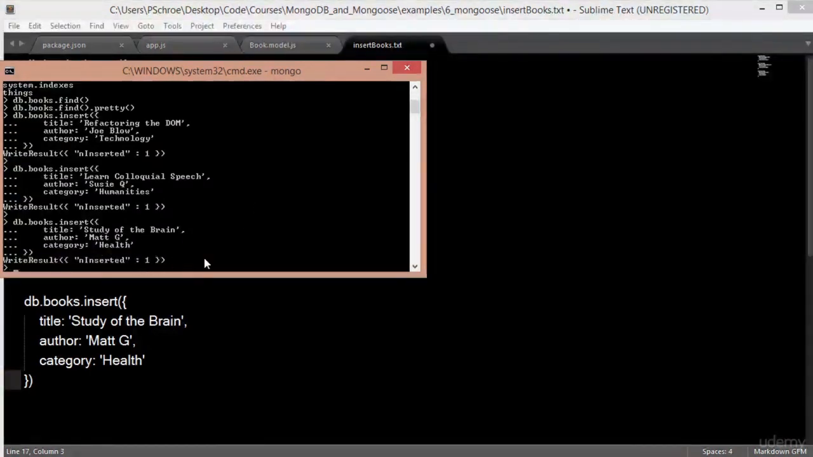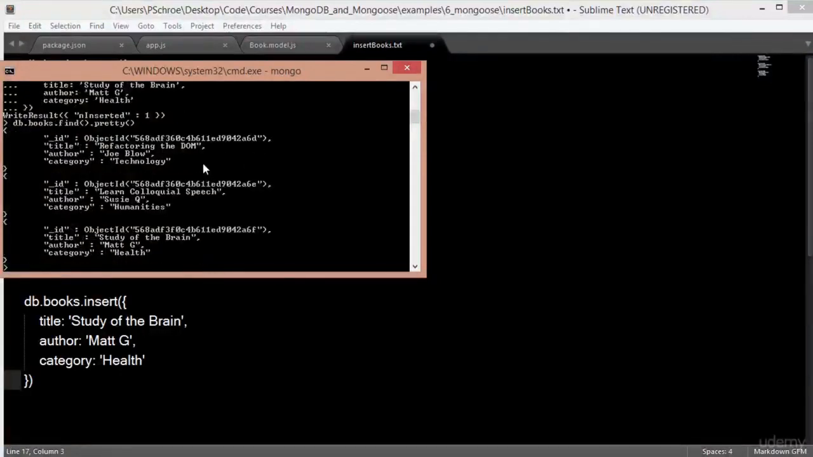It says write result 1. So now if I say db.books.find.pretty, it should show these 3 books that I just added, and it does. So now we have 3 books that we can find and read and update.